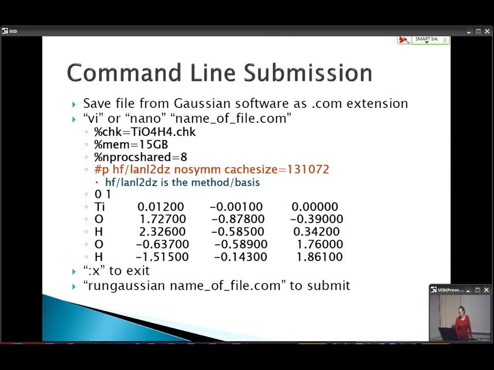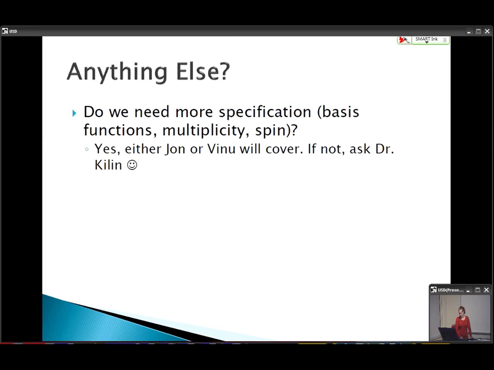You can also do this from the command line. So we have our .com file, and if you type vi or nano, you can see this come up. And right here in this fourth line is where you can change your method. So HF would be Hartree-Fock, and then the basis is this one right here. And I think if you go to Gaussian.com, it'll tell you which methods you can use and how to summarize them to use in your input. So basically for basis function, multiplicity, and spin, Jon and Vinu will cover this, or ask Dr. Keeling, because I'm not sure.